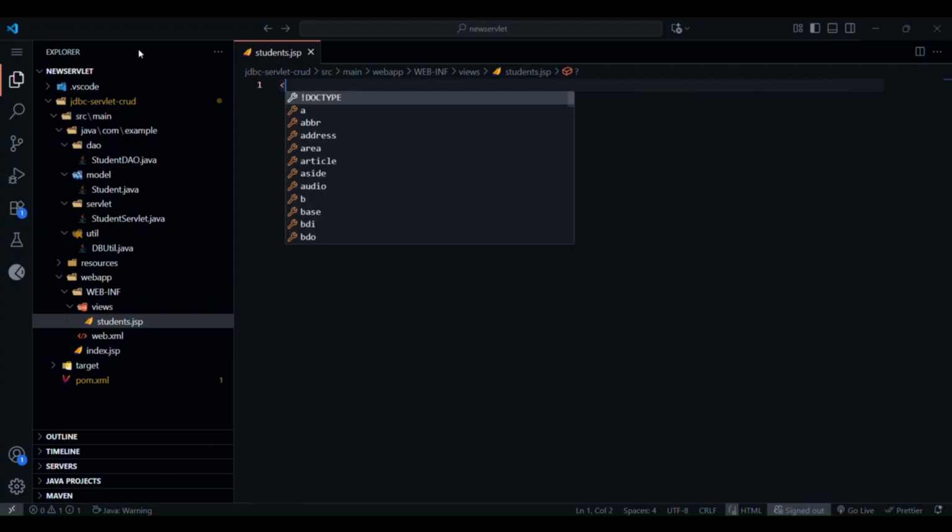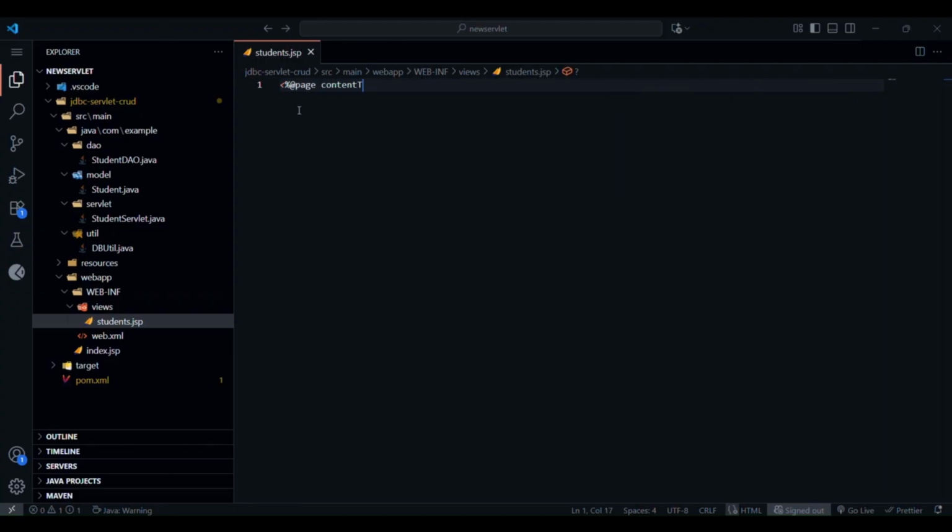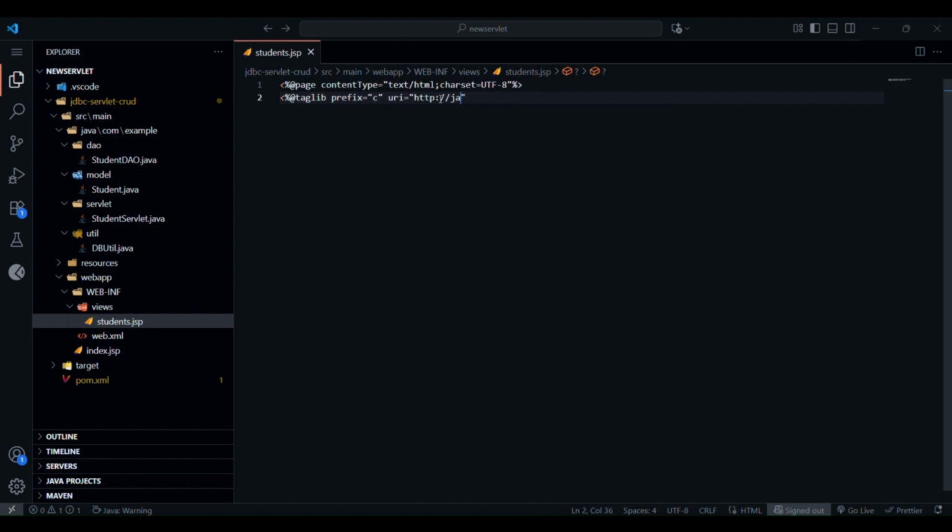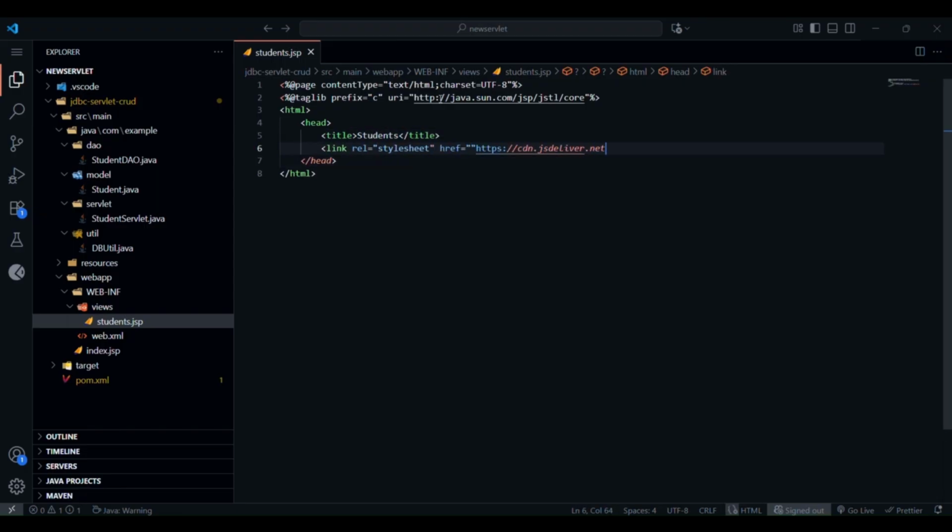The students.jsp file inside the WEB-INF views folder is the view layer of the application, responsible for displaying the list of students and providing forms for interaction. It uses JSTL, the JSP Standard Tag Library, for looping and conditional checks. At the top, it shows an error alert if the age entered is invalid.